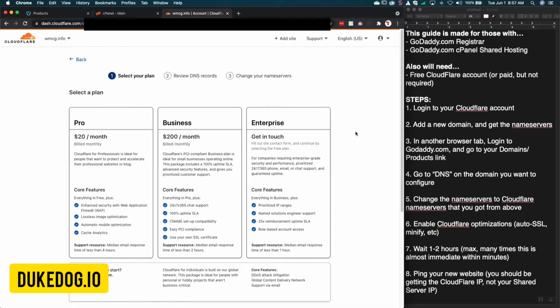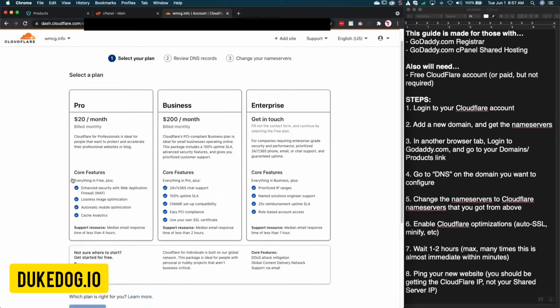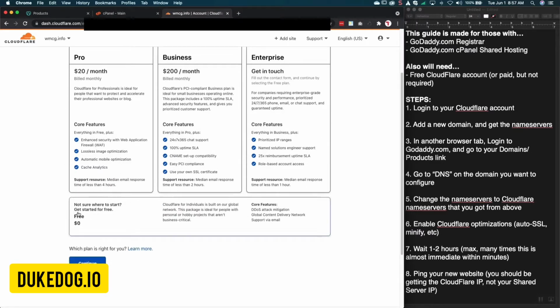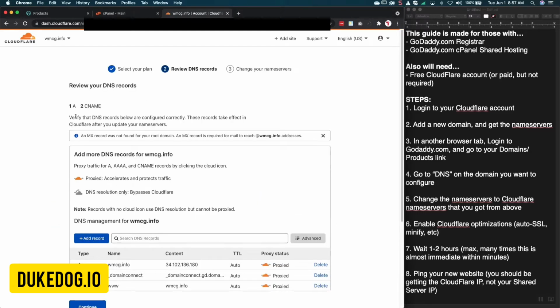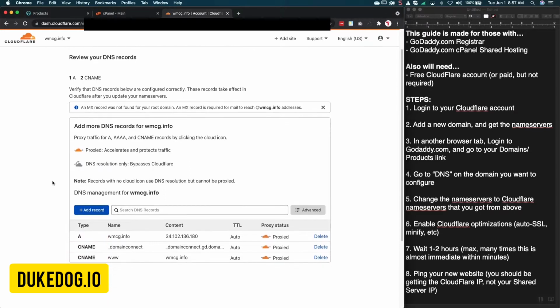There's nothing on that website yet. So it'll offer you these, Pro, Business, Enterprise. Just scroll down or find the free option and click on that. Hit Continue. Now what it's going to do right now, it's going to scan your existing DNS records. These are all the records you have set up at GoDaddy for where the domain points to. So we don't need to worry about this right now.